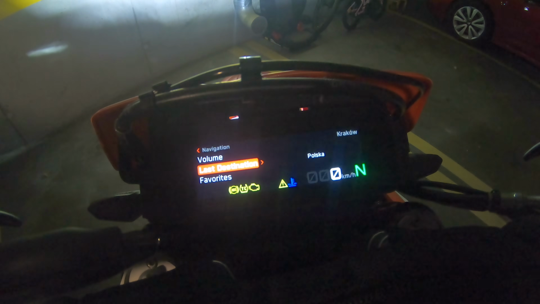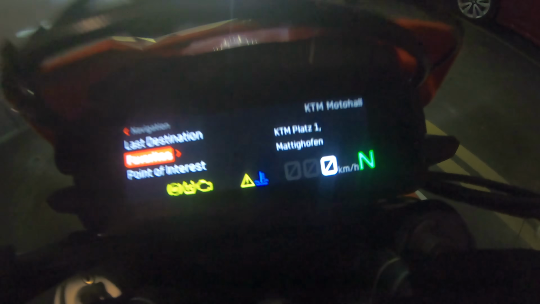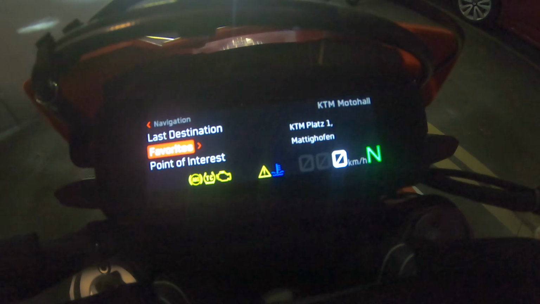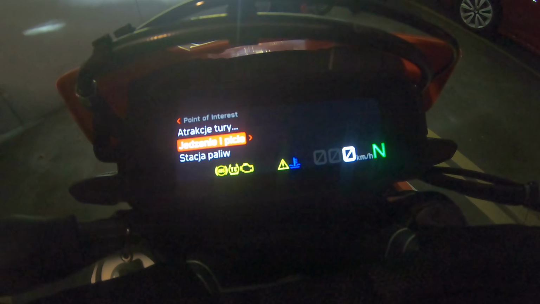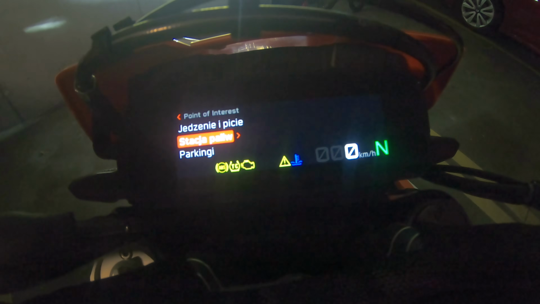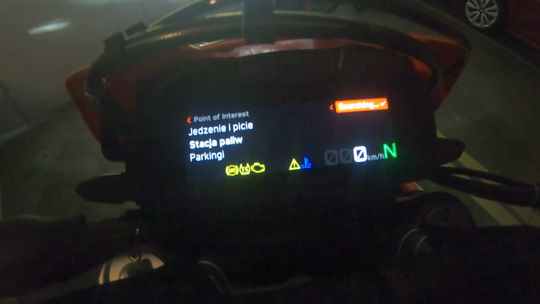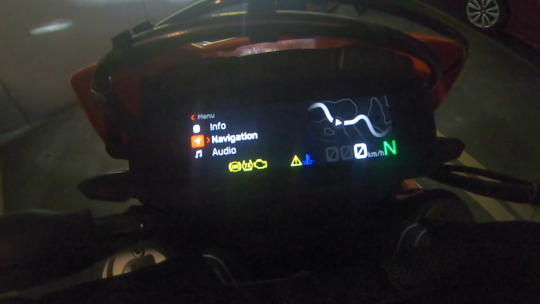Then navigation. This is enabled when you connect your phone to the unit, and you can navigate turn by turn to your last destination, your favorites, and this one favorite is a KTM Platz 1 in Mattighofen. That's interesting. But also points of interest. So if you're looking for example for a fuel station, it will search for the nearest fuel station and you can start navigating to that fuel station. That is pretty good. So that's navigation.